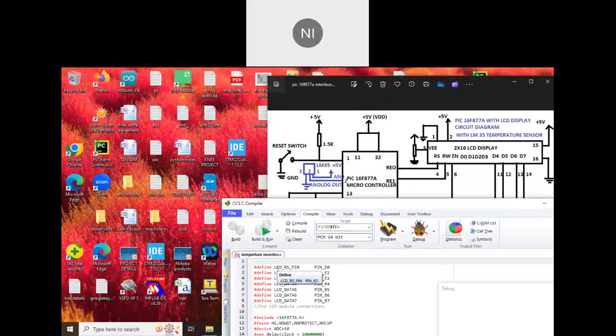This is our program. The first statement in our program will be #define LCD_RS_PIN. Pin number 4, the RS pin of the LCD, is connected to port E0 that you have to implement in software. So the command will be #define LCD_RS_PIN PIN_E0. E0 means RE0.